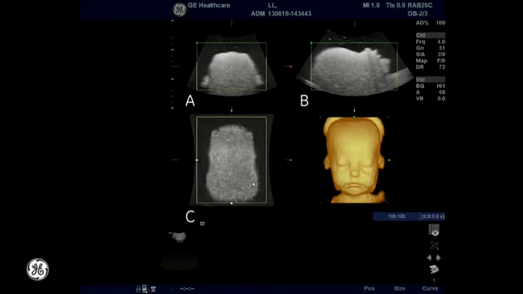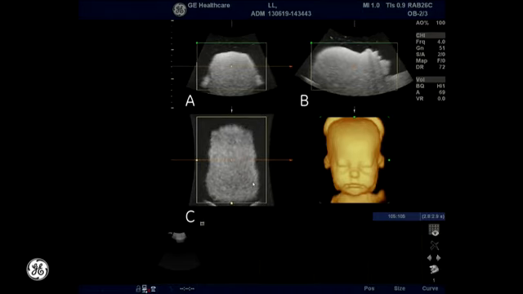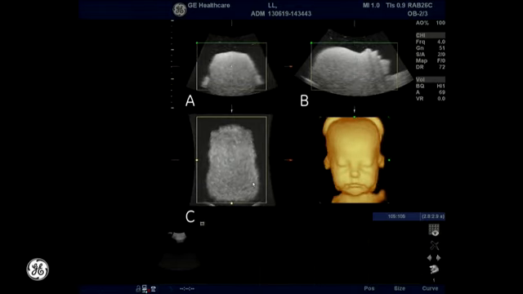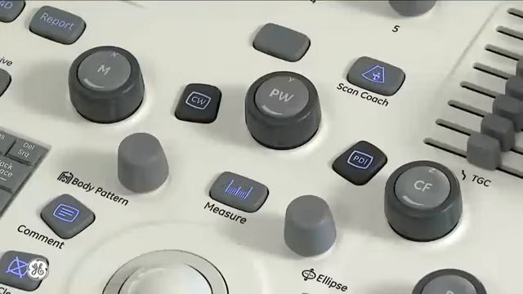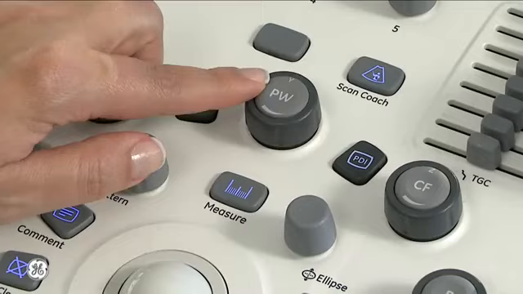3 axes, X, Y, Z, are provided for all the planes, A, B, C, which can be used to adjust the rotation of each plane and to navigate through the volume. The words X, Y, Z are printed on 3 mode keys M, PW, CF, respectively on the control panel.